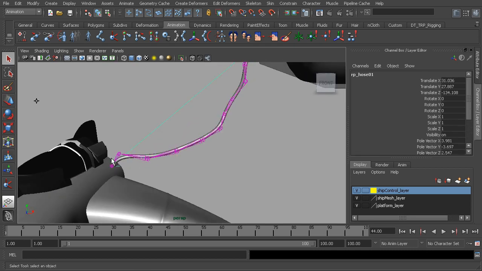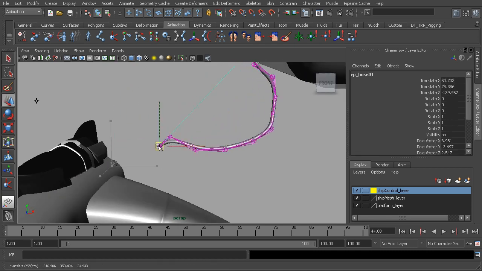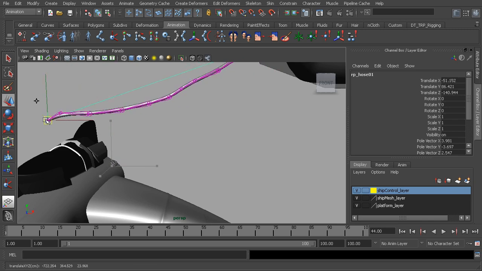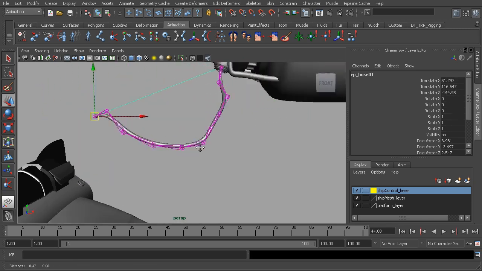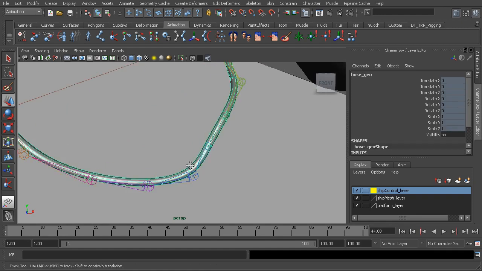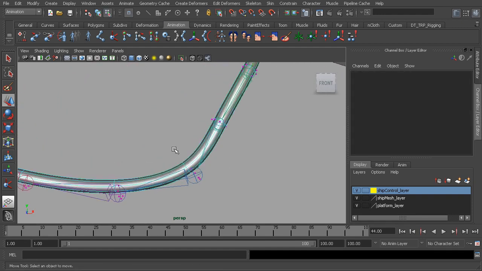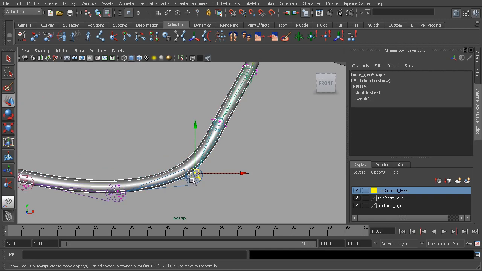If we were to grab our IK handle and start to move that, you can see in no time at all, our hose now deforms by the joint system. What's actually happening here is that each CV on this hose is in a way parented to a respective joint.